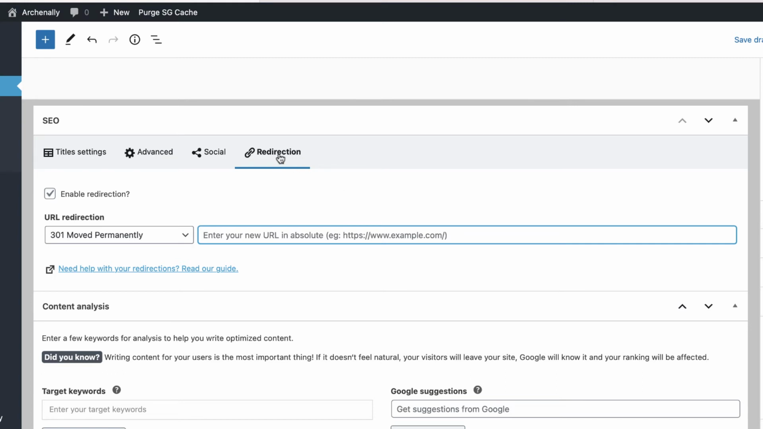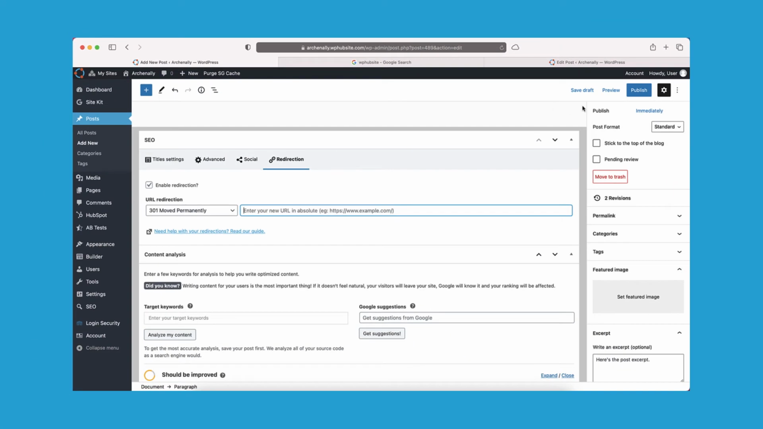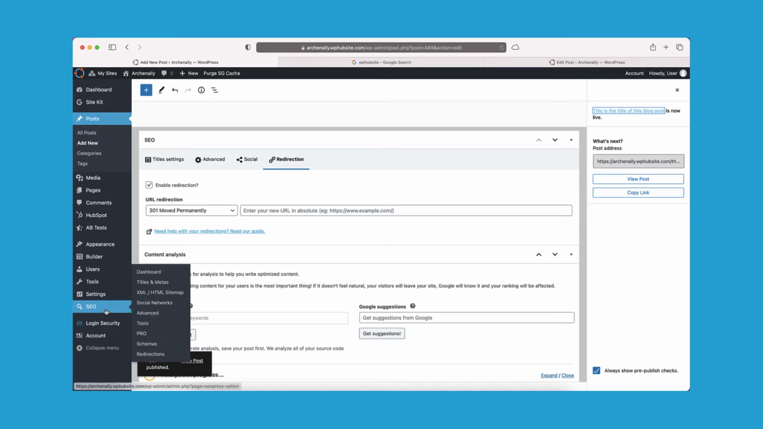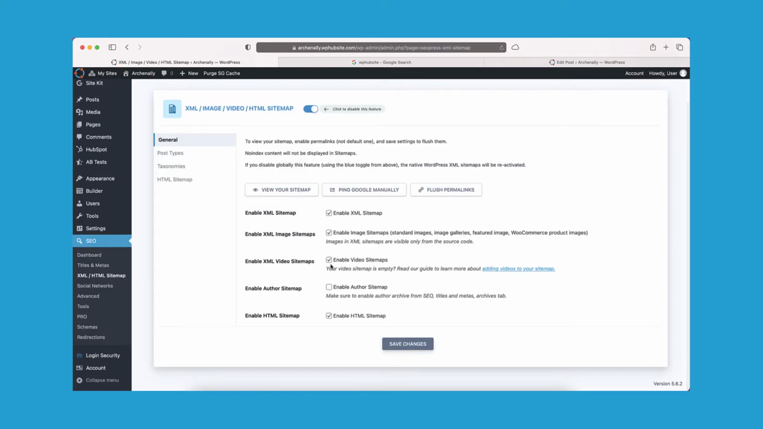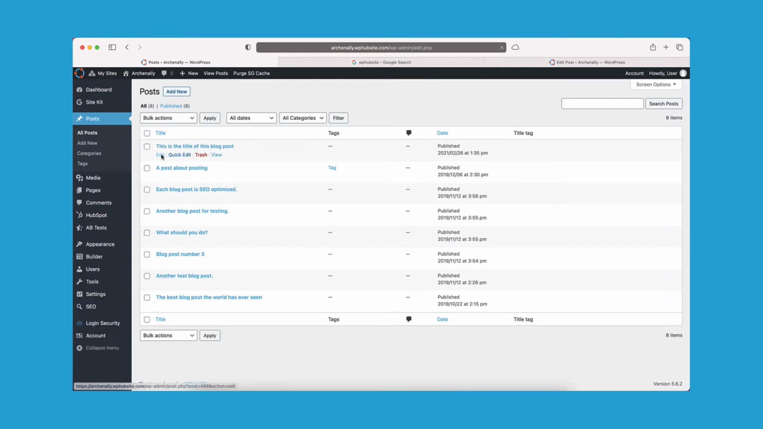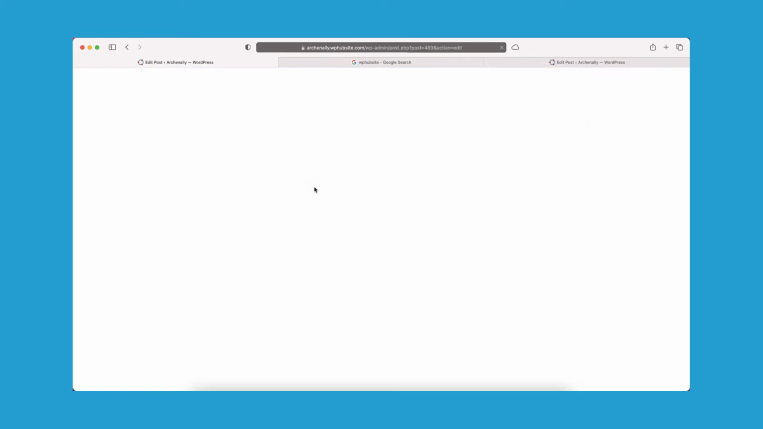Now there's one tab I don't have on here. It's video, because I don't have the video sitemap enabled for this. But let me go enable that real quick. In fact, let me publish this post. And I'm going to go over to SEO and then over to sitemap, and I'm going to enable the video sitemap just so I can show you how this works. And then I'll come back over here to all posts, and I'm going to edit that post that I just created, and I actually just published it too.